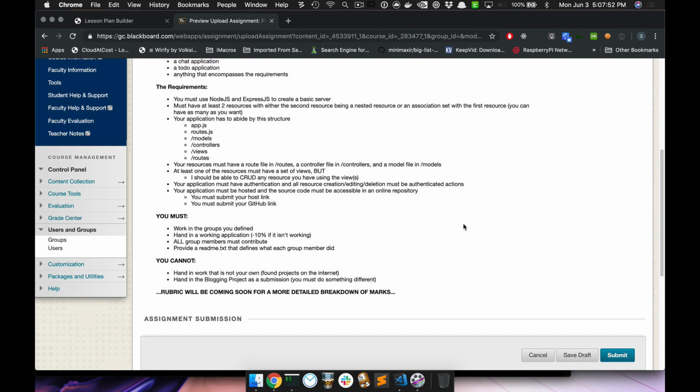Your application has to abide by this structure. You need an app.js, or you can call it index.js or main.js. I don't care. You need an entry file, right? You need a routes.js. You need models, controllers, views, and routes. So once again, take the project we've been working on and duplicate it, because a lot of that configuration is already in there. And you're not really doing anything wrong, because if you were to use the Express generator, it would do that for you as well. It would just literally stub out everything we've been building week after week after week.